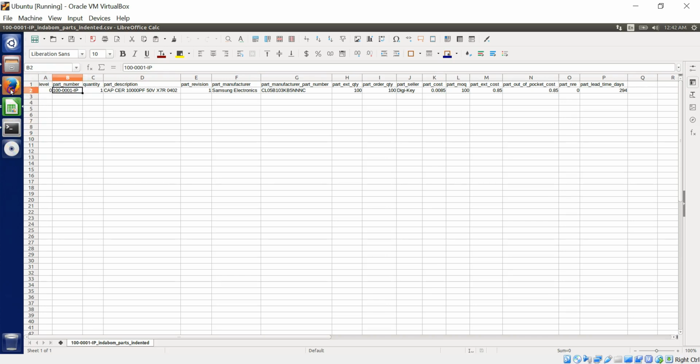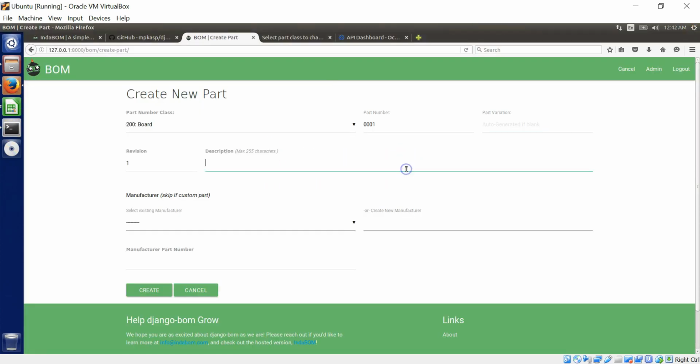Okay, let's go back. This is just a motor controller, just for the sake of this example. The manufacturer is, let's say, some random company. Manufacturer part number, again, motor controller 1 or something. Yeah, create.